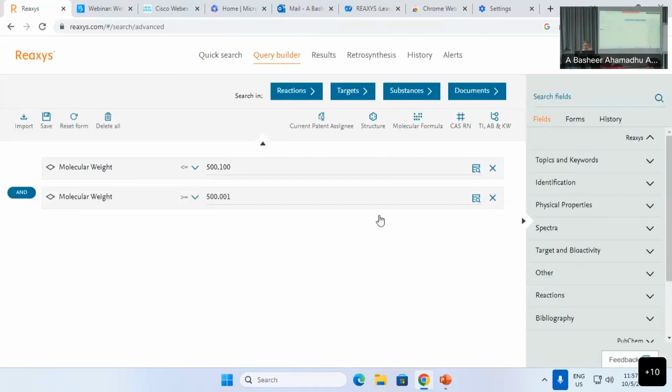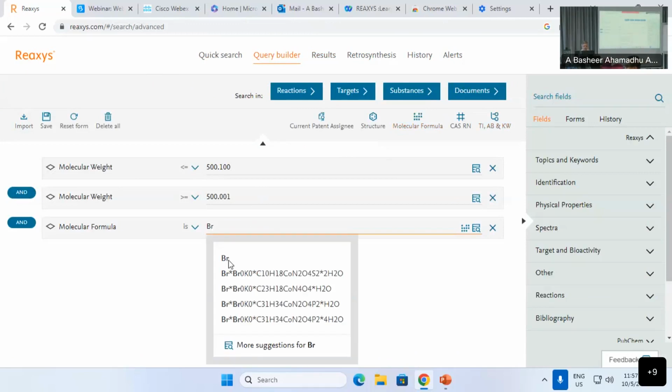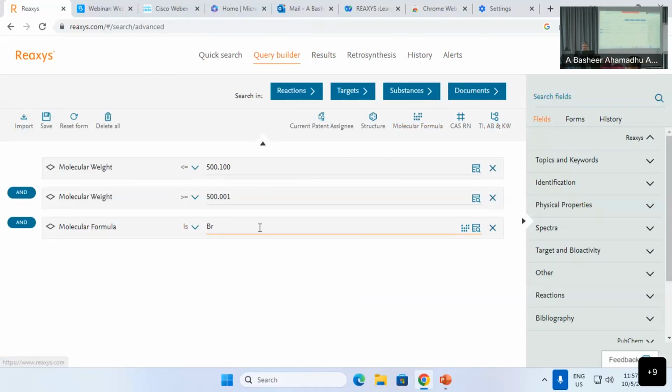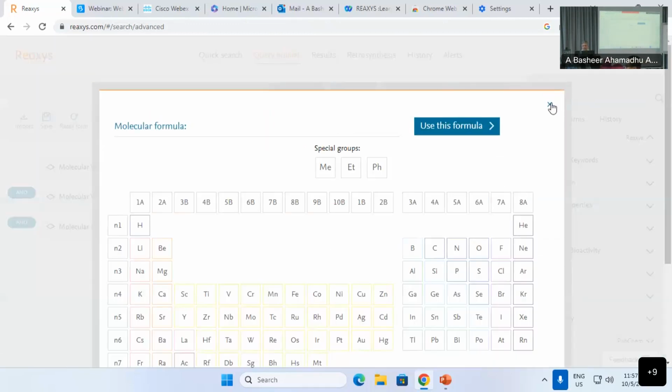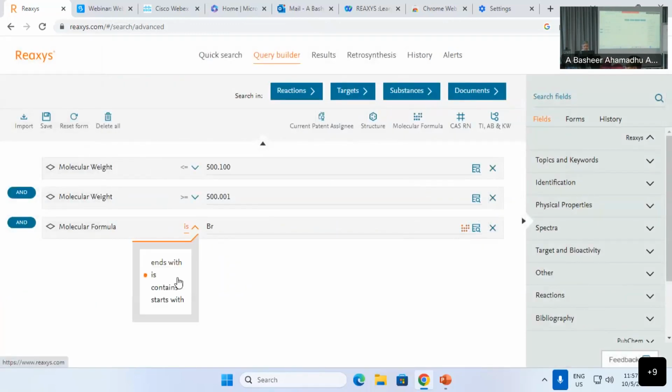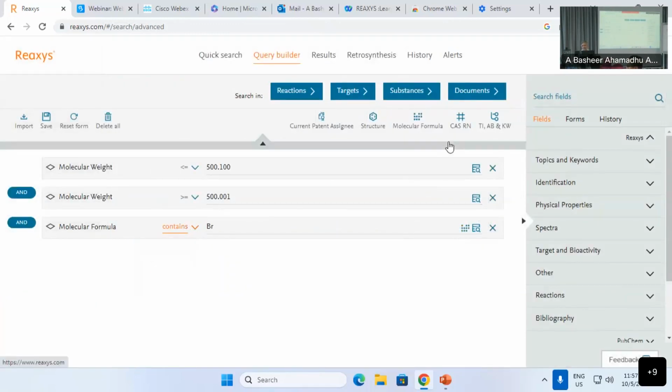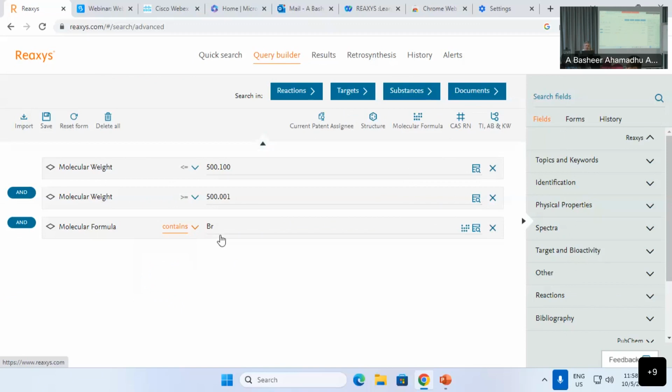So what you can do is go to the molecular formula and say you know that there is a bromine in your compound, or it contains a bromine. Either you can do it here, or you can click on the periodic table and add the element out of it. And say contains. There are multiple options, and in the advanced feature training I will showcase more options on how you can run these Boolean operators as well.